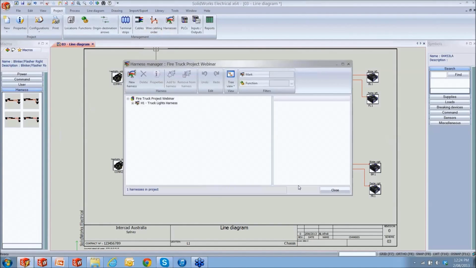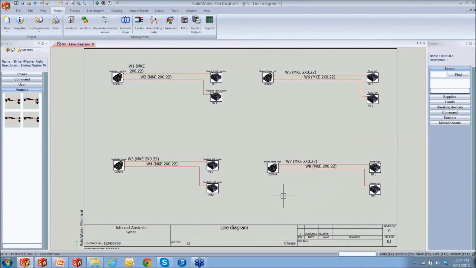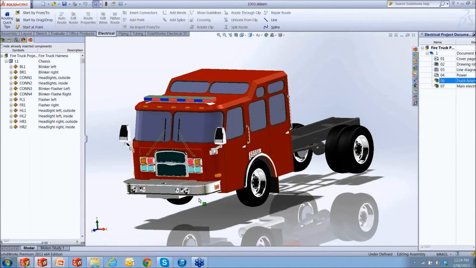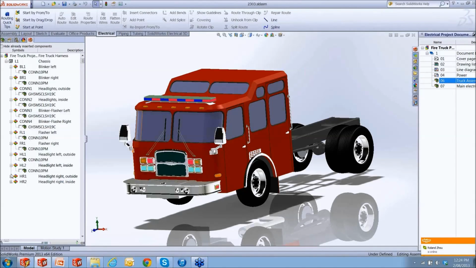If I go back onto my harness tab, now I can see that in my harness drawing I've got multiple cables in that harness and multiple components. All these components belong to that harness. Okay, so let's go back into my SolidWorks Electrical 3D environment and see. As you can see, initially there were no components listed here. Now I've got whole heaps of components here that I need to put into my truck assembly, all the connectors, and then I'll do a routing of my harness and we'll see how that would work.